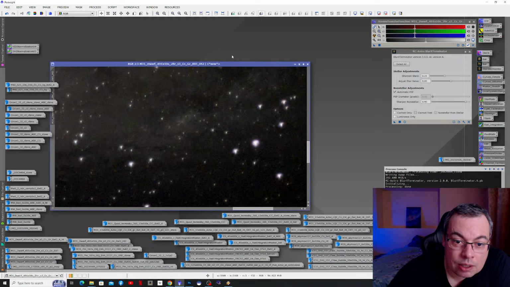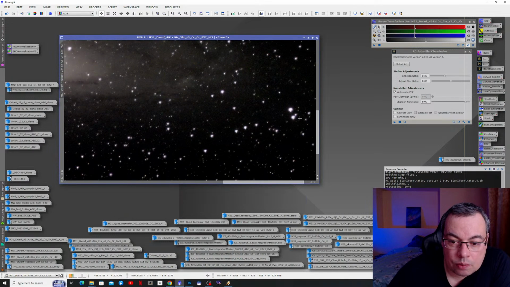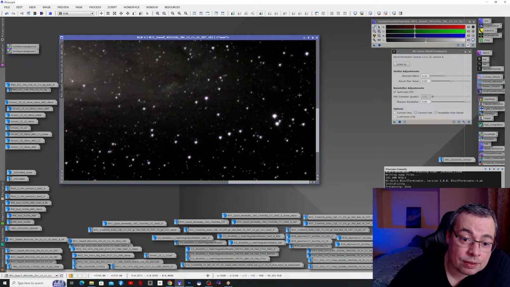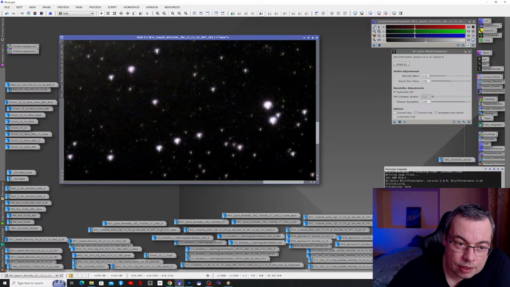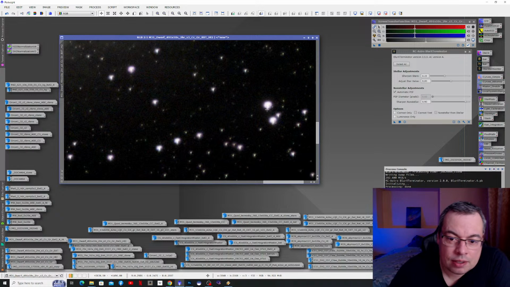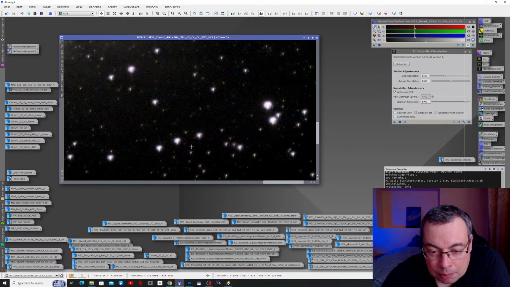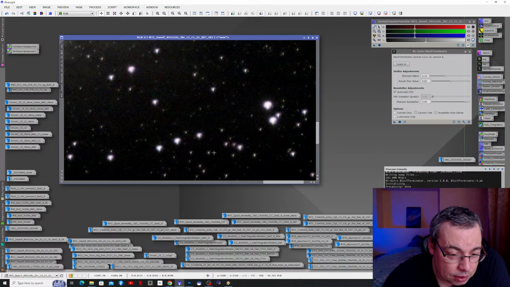Yeah, so this is without the BlurXTerminator. So we have zoomed in here. You can see the stars. We have a different stretch here, and you can see here the artifacts. The stars are not round, and we have this kind of trails here in the back, this weird shape. Okay, so BlurXTerminator will be able to remove coma and astigmatism and other optical aberrations.